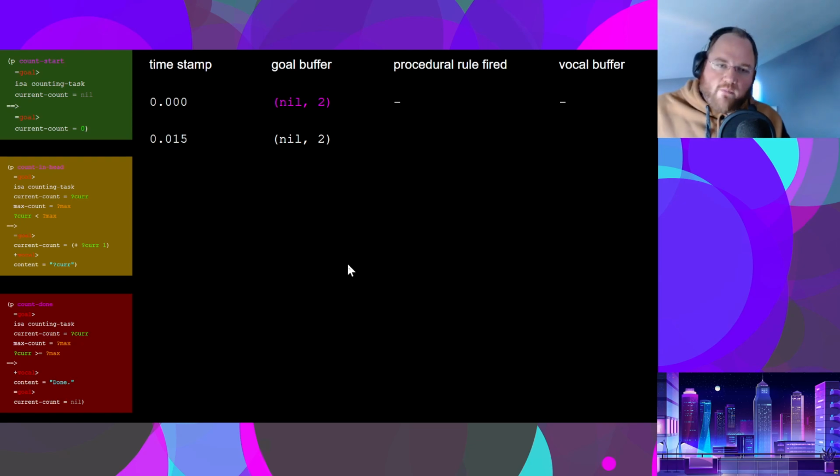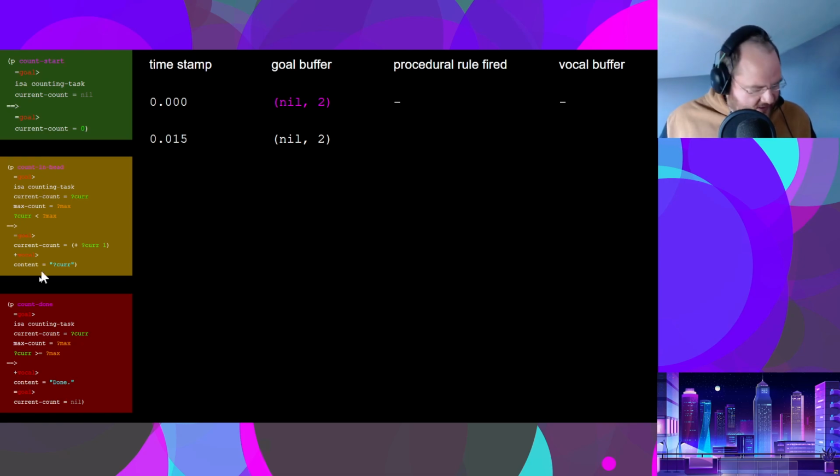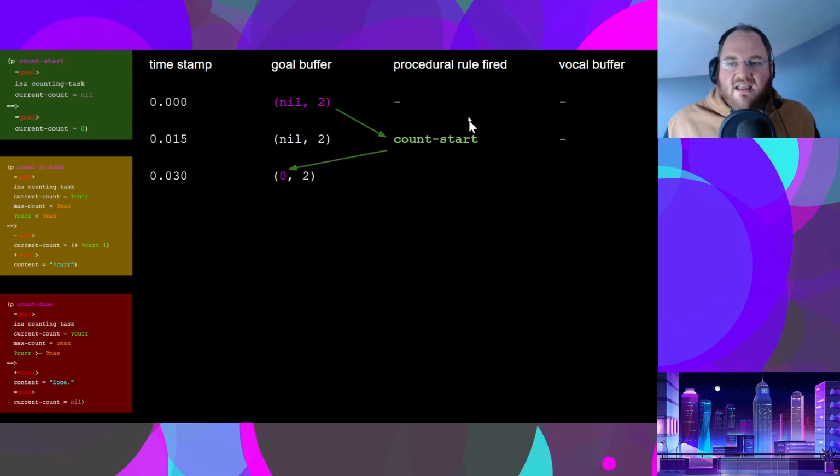But now is when we have the question: should a procedural rule fire? Of our 3 conditionals, which one should fire? Well, right now we have nothing in current count, so neither of these can fire. But we do have nothing in current count, so this one is allowed to fire. So count start fires. And that means, not right now, but the next step, the change will be applied. Let's watch it happen. At 30 milliseconds, we change the value to 0 in the current count value.